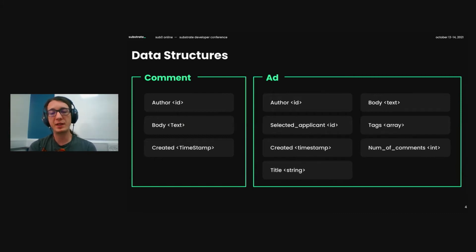Then we have an array of tags. These tags are useful in categorizing the ad, and you will see them in the front end, the second half of Nikos's talk. We have a created timestamp, which is just when it was created, same as the comments, and a number of comments field. And this just records how many comments on a given ad we had. And then lastly, we have the title.